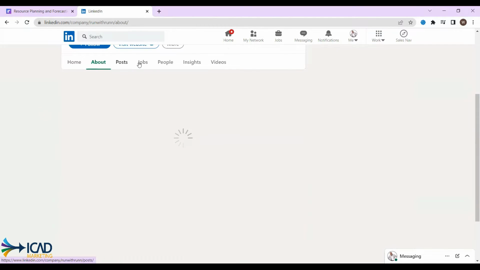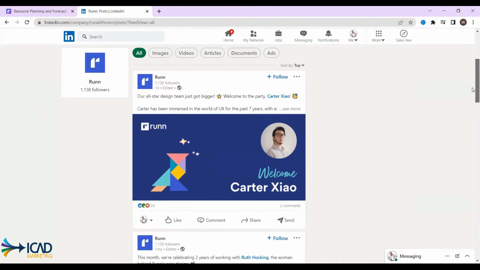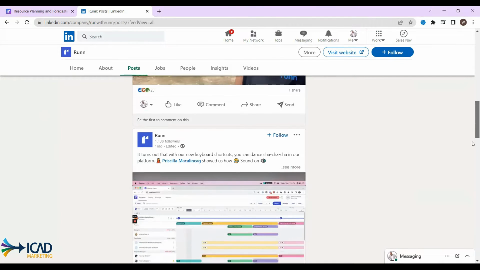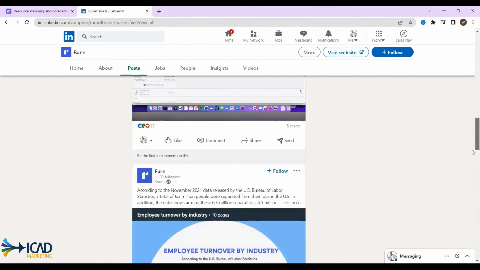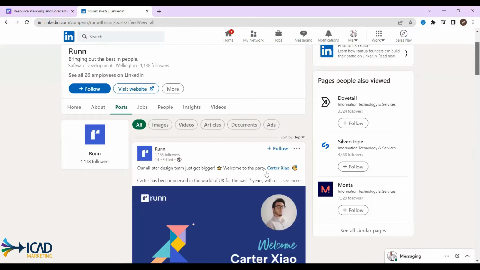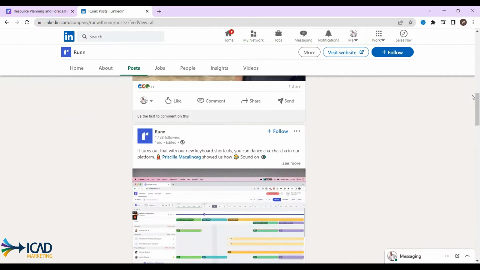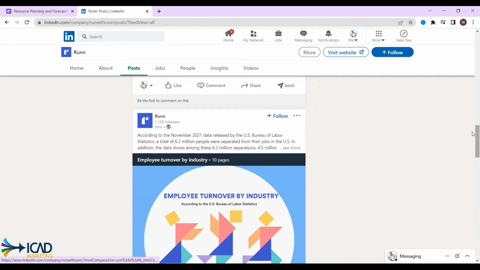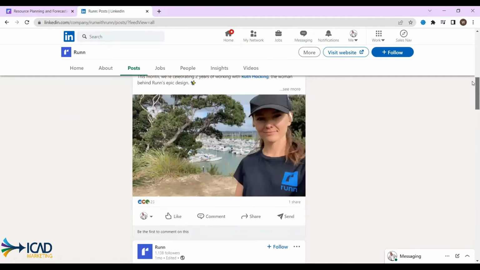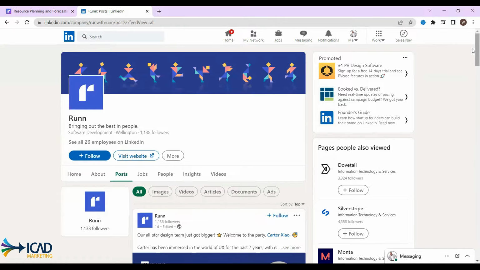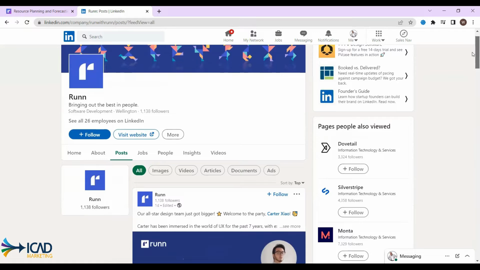Let's look at some of their posts. All right, so it doesn't look like they really post much. Because right here they made a post 1 day ago, then 1 month ago, 1 month ago again, then a huge jump to 5 months ago. So it looks like they have a blog, but not necessarily a fully fleshed out and consistent content strategy. So that's probably something that they could work on.